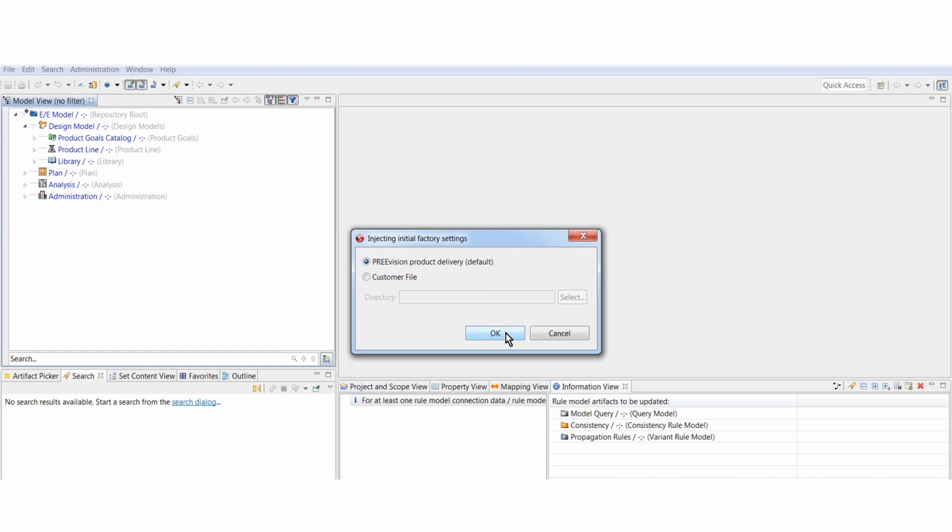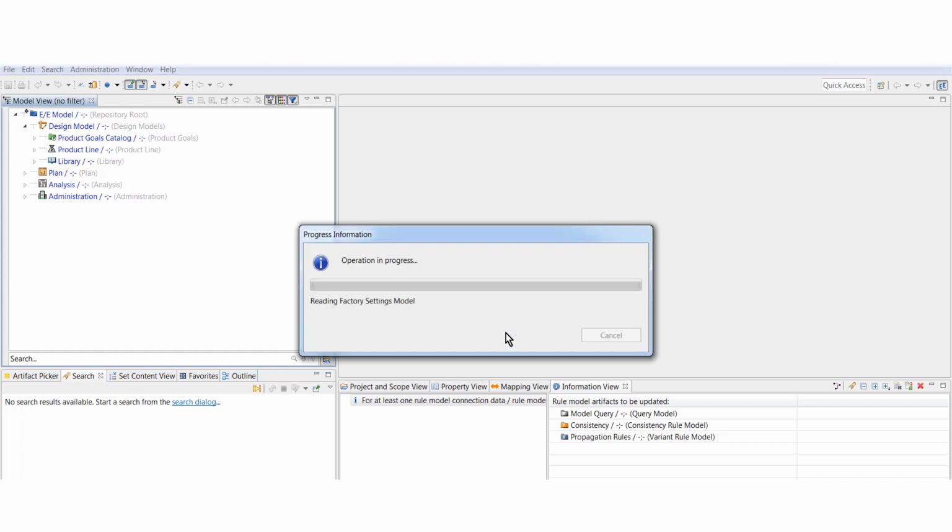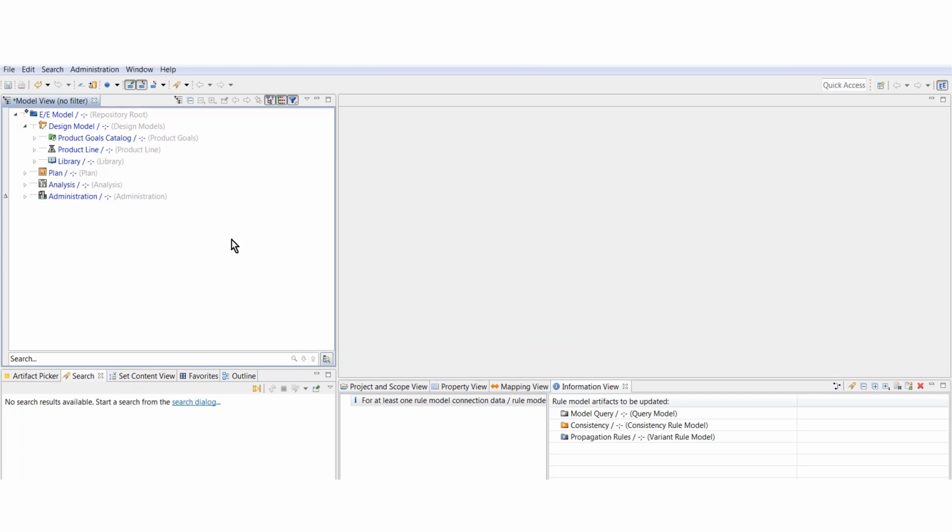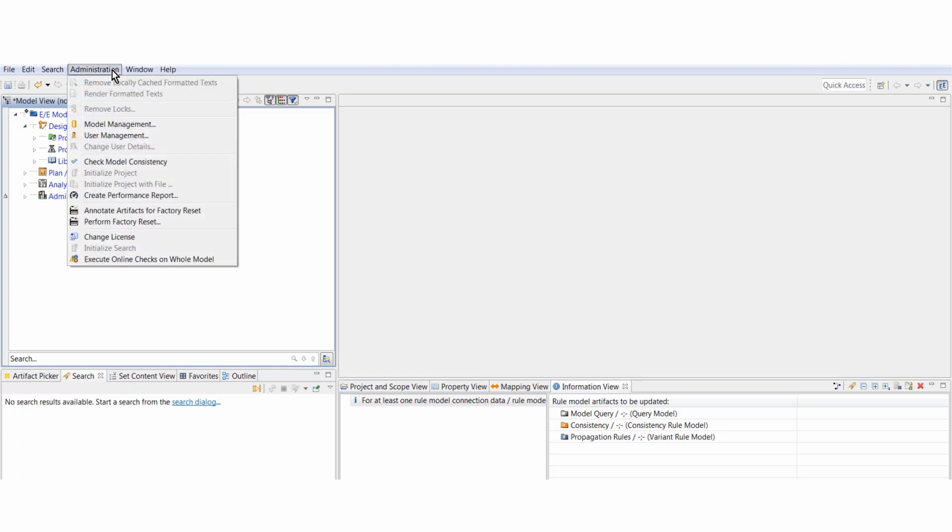So we'll hit OK for that. And what this is doing is annotating those artifacts that are going to get factory reset modification. Okay, so now that's complete. Now the perform factory reset option is available. Prior to the annotation, we couldn't even perform the factory reset.